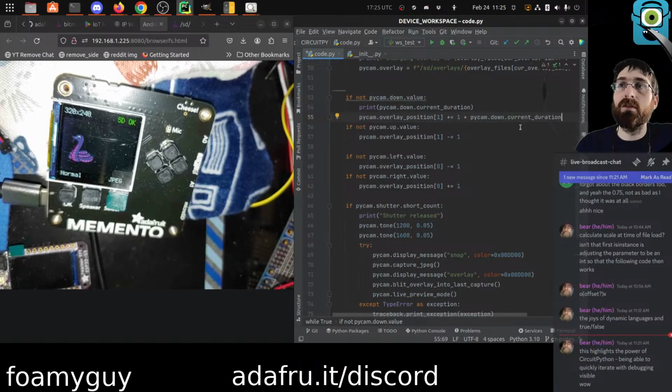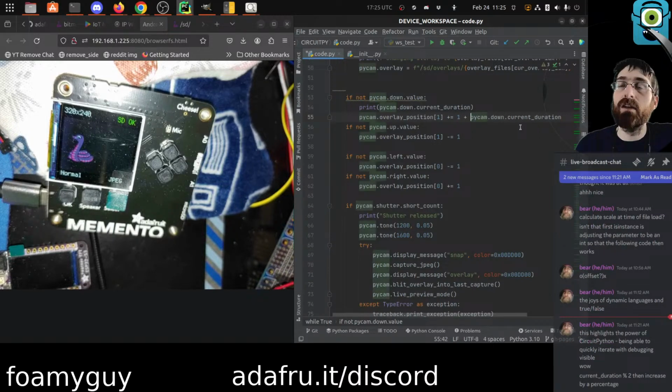current duration, but that's a float. We actually want to turn that into an int, so chop off the decimal. Once we get to 1 second, that'll be +1, which will be 2. Once we get to 2 seconds, that'll be +2, which is 3.